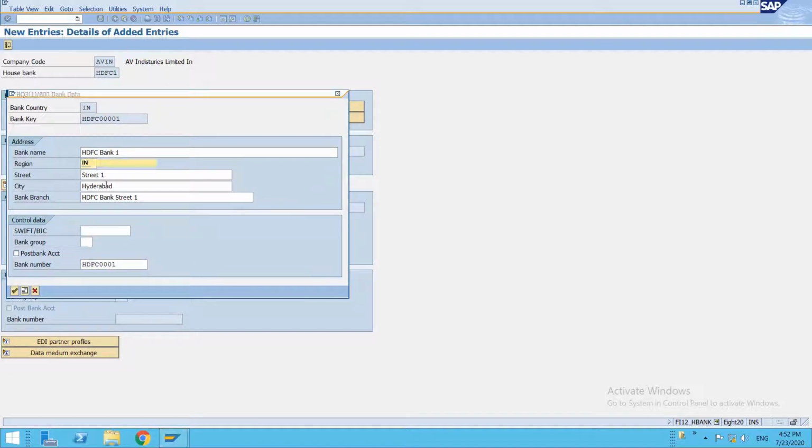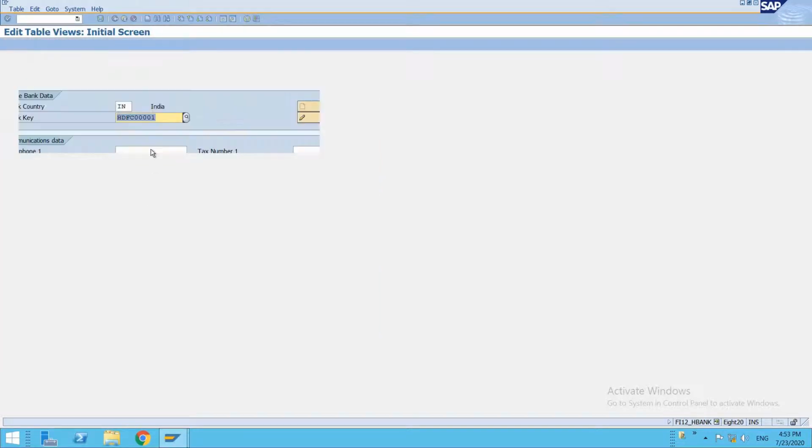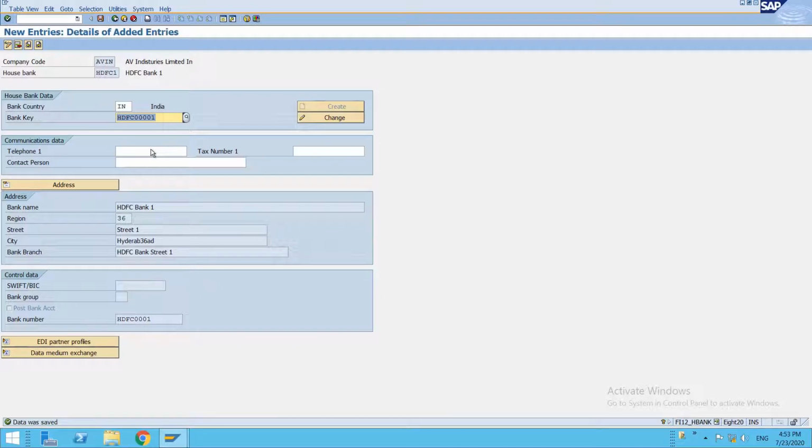Okay, this is the region. I will enter it as 36. Save. So now we saw how we can create the house bank from the GUI. Now let us go to Fiori.